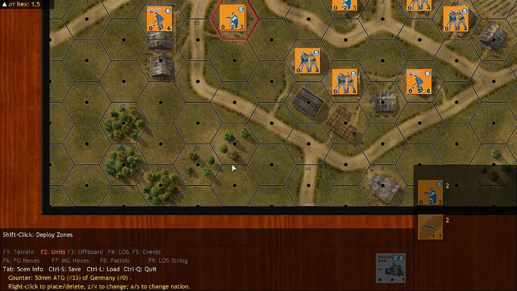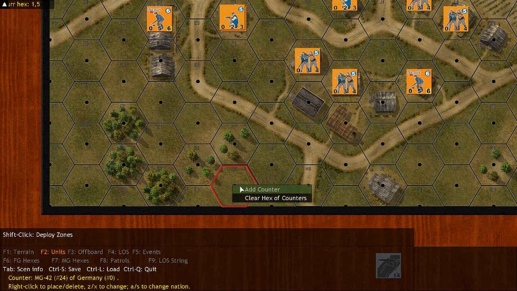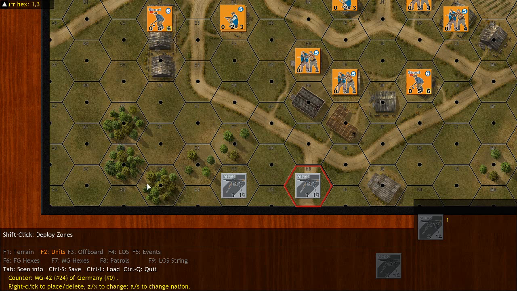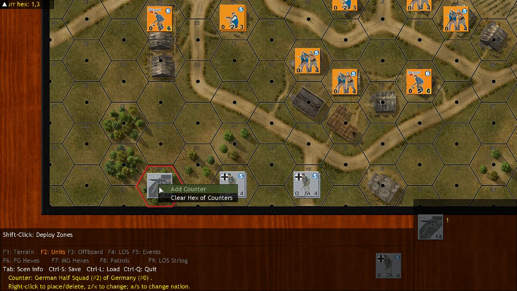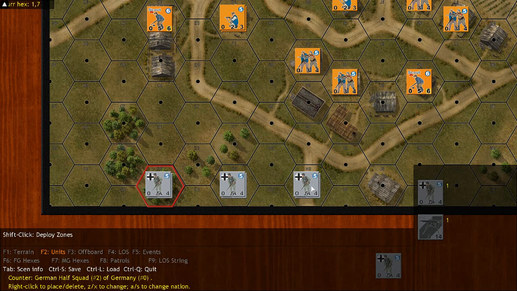So next thing we'll do is the Z and the X key to go to the next units. So we're going to put a couple of these MG42s down, and let's see. Let's get some units out here. Let's add that, add that, add that. Again, I'm just right-clicking to add this. So we've got a little squad with their MG42s.